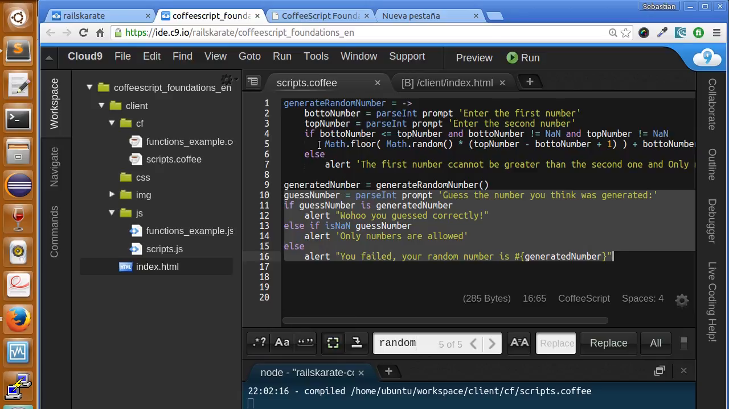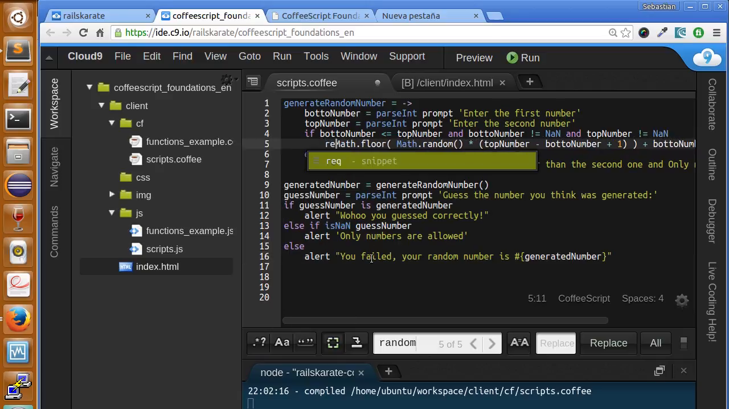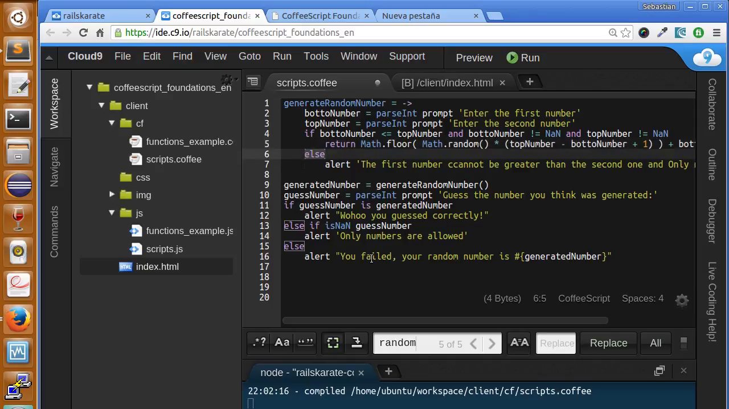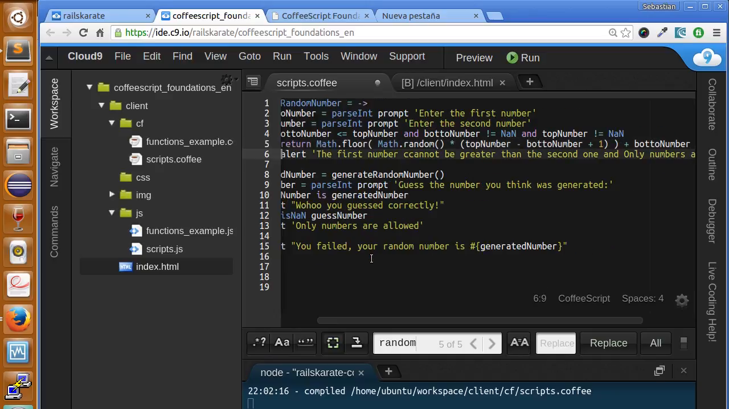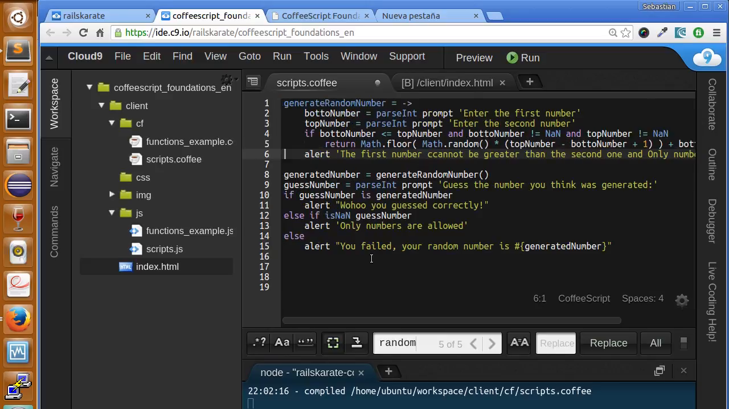In CoffeeScript, we also have the return keyword. This means that we can return any value, or we can just get out of the function in case of any error. For example, if I want to avoid this else statement here, I can just delete this and delete a tab space. So it was here, I just delete a tab space.